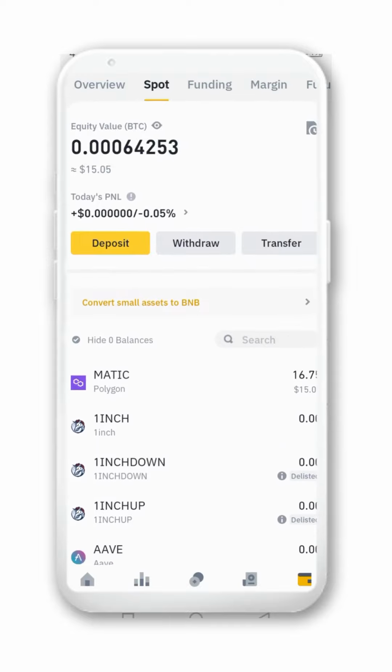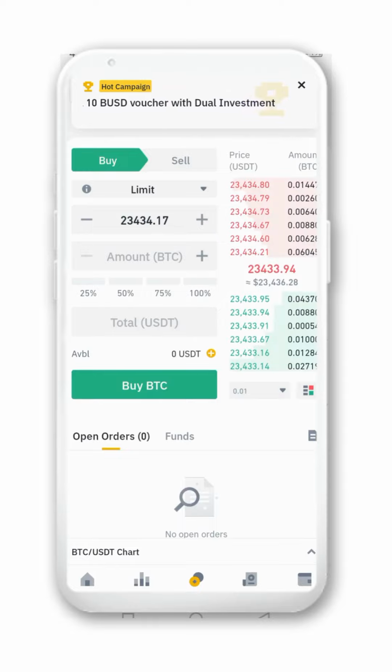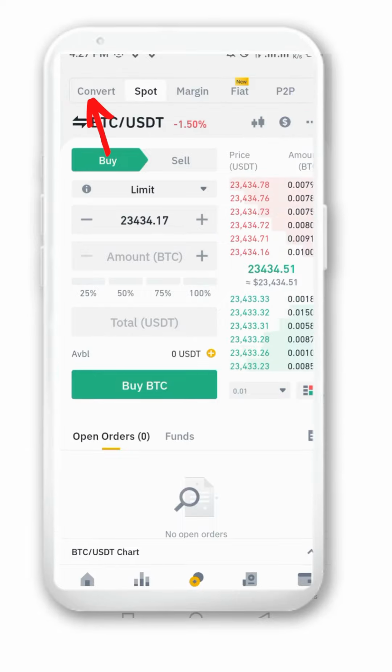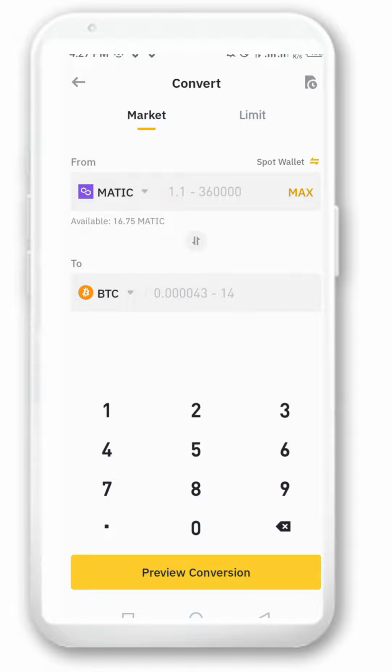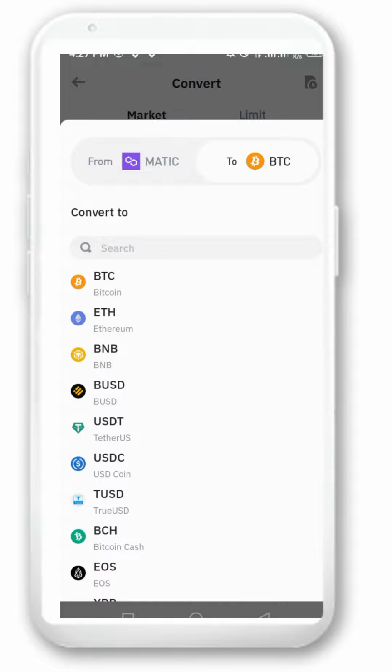The next thing you have to do is to convert this Matic to USDT. So how do you convert Matic to USDT? You click on trades, this middle icon. You click on trades, and then you click on convert at the topmost part of your screen. What do you want to convert? You want to convert Matic to USDT. So you search for USDT.